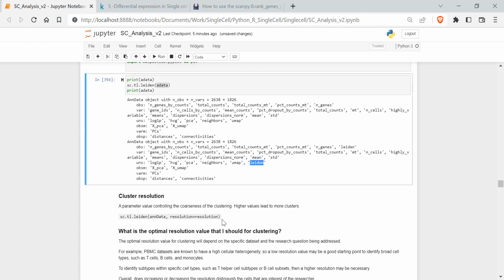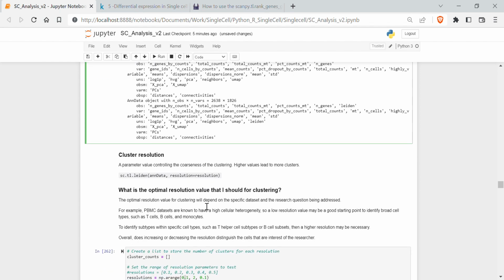In this function, I have not given the resolution. The default resolution is 1. So let's see what resolution means. Resolution is actually a parameter which controls the coarseness of the clustering. So if I need to have more clusters, I may need to increase the resolution. If I want to look at the abstract level of all the cell types, I may have a lower resolution.